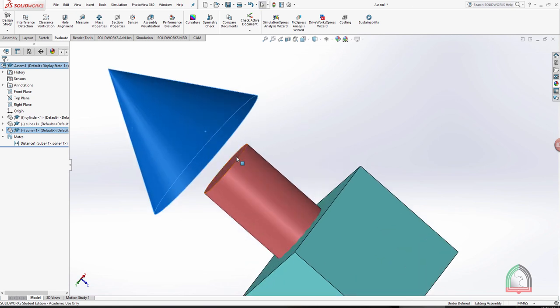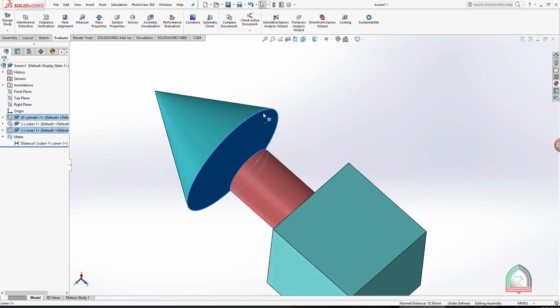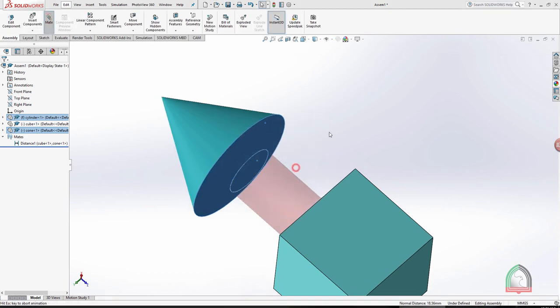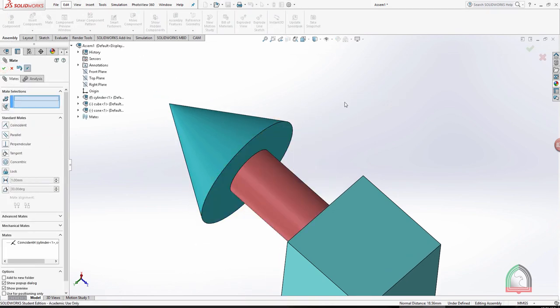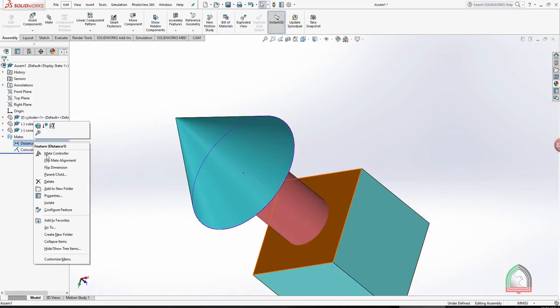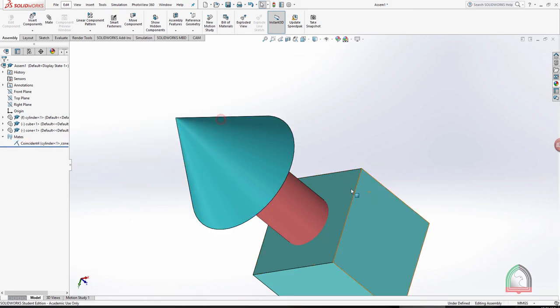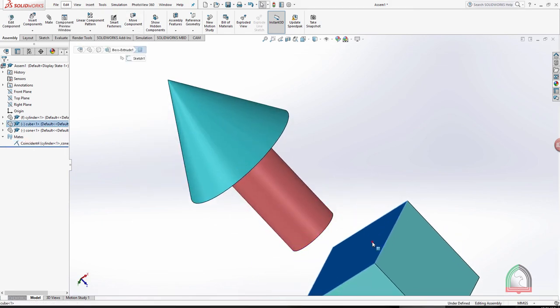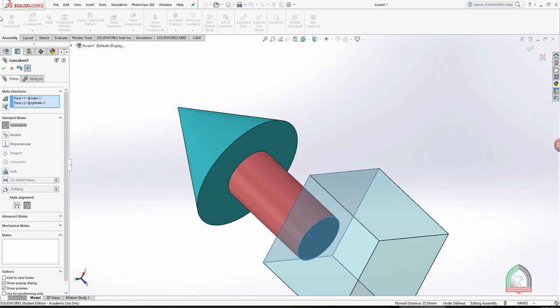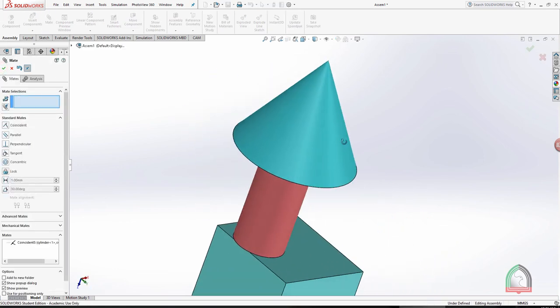First I'm going to give a relation between these two by using the mate. Go to mate. Okay, perfect. Now this area, it is going inside with a distance. I'm deleting the distance mate from here, and now I can move this one and also give a mate option, coincident. Now it's in the center.